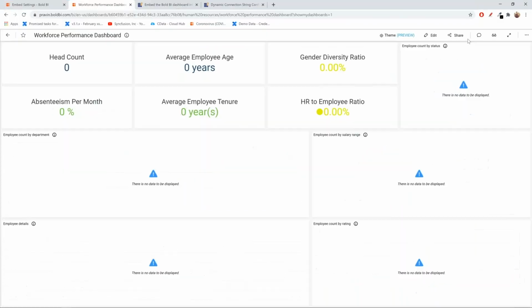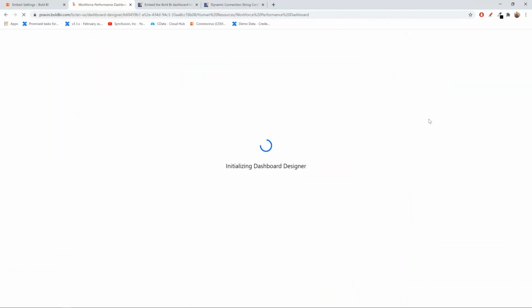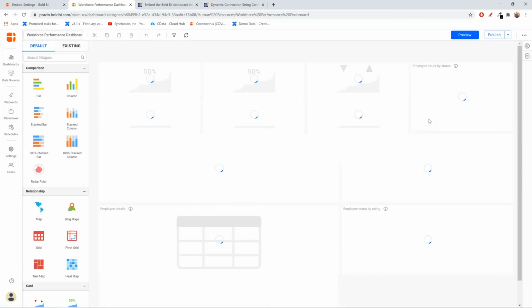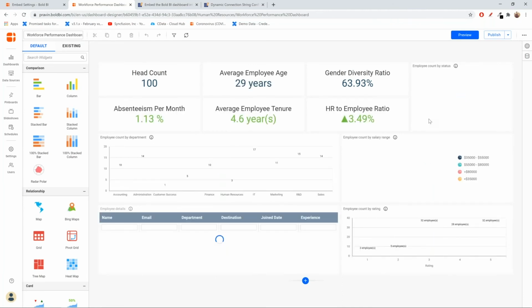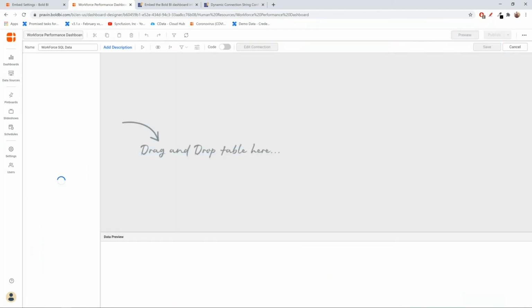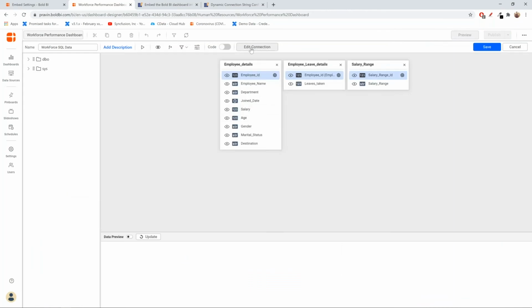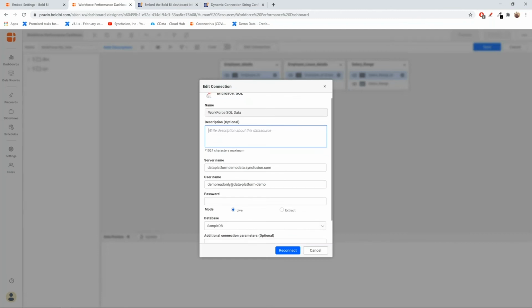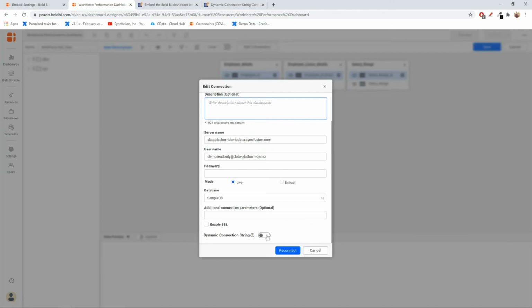Okay. So let me edit the dashboard. The dynamic connection string has to be configured when you prepare the data source, or even after preparing the data source, you can just configure it in the connection wizard by just clicking the edit connection option. For any SQL Server connections, you'll be able to see the option dynamic connection string at the bottom. Okay. So you just need to enable this. And when you enable, you'll get an option to configure the dynamic connection string.